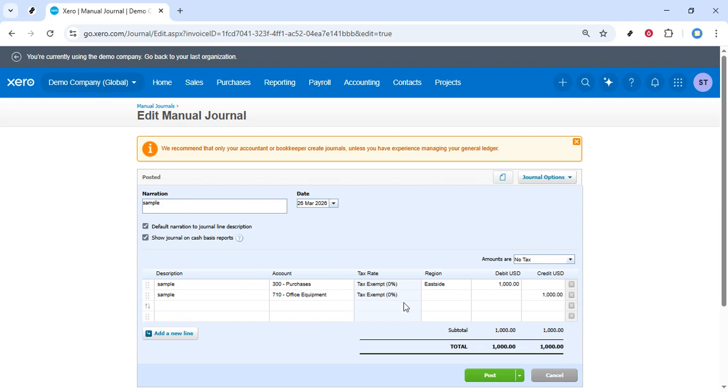Take your time reviewing each line, check that amounts are in the correct accounts, that tax settings match what you need, and that any notes or references clearly describe the purpose of the journal. Clear descriptions will help you and anyone else reviewing the books understand what was changed and why.